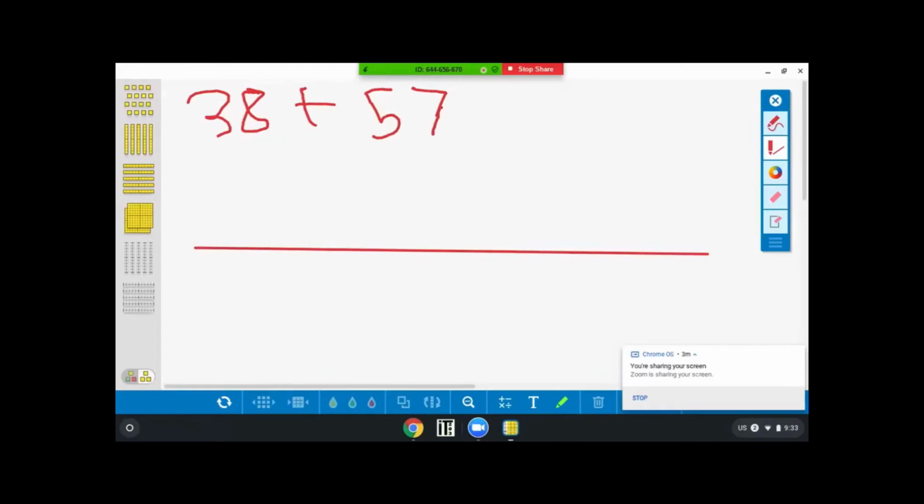What should I start with this time? It's up to you because it's addition. So when it's addition, you can start with whatever number you want. You can start with 38 or you can start with 57. It's up to you. Because when you add, it doesn't matter what order you add it in.